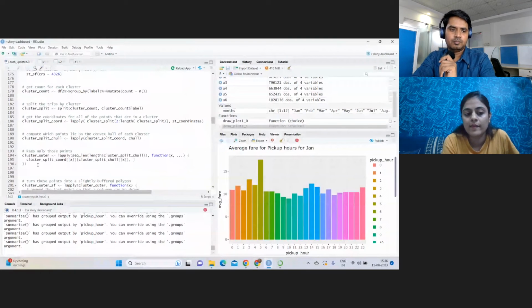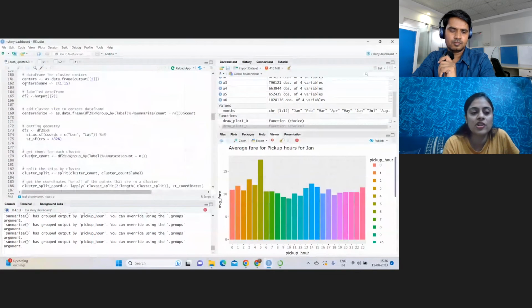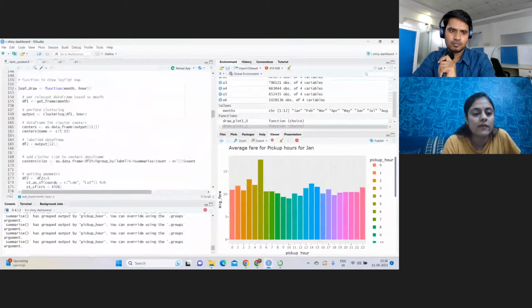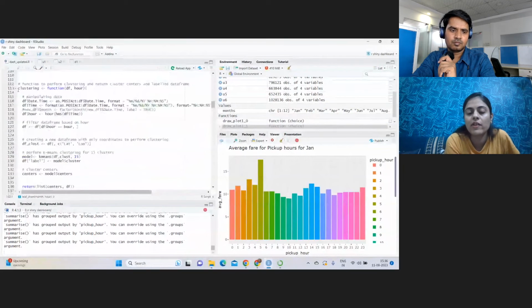And so what is the part of machine learning in this project? Only clustering here, where we are implementing k-means clustering. This is actually a machine learning algorithm, an unsupervised machine learning algorithm, where, based on the latitude and longitude, that is the location, we are trying to cluster the trips.